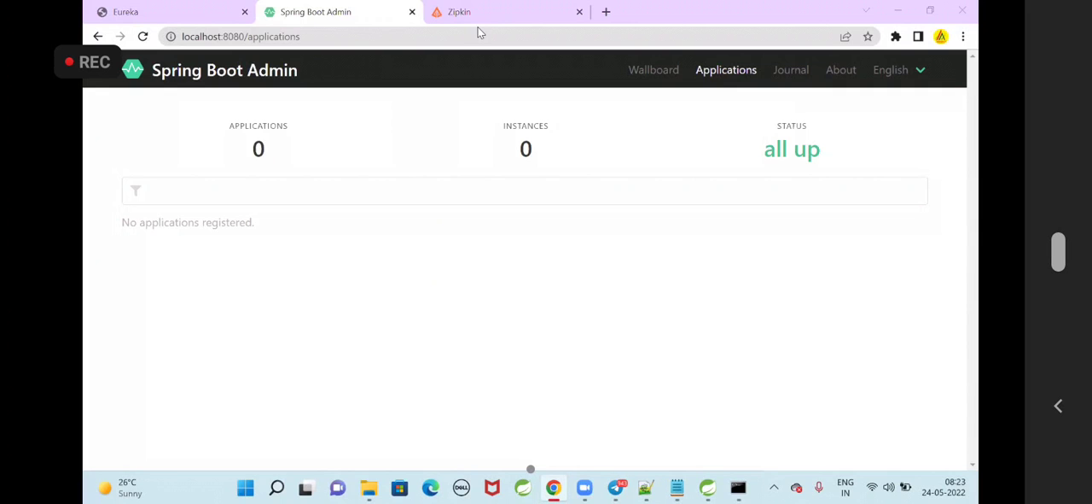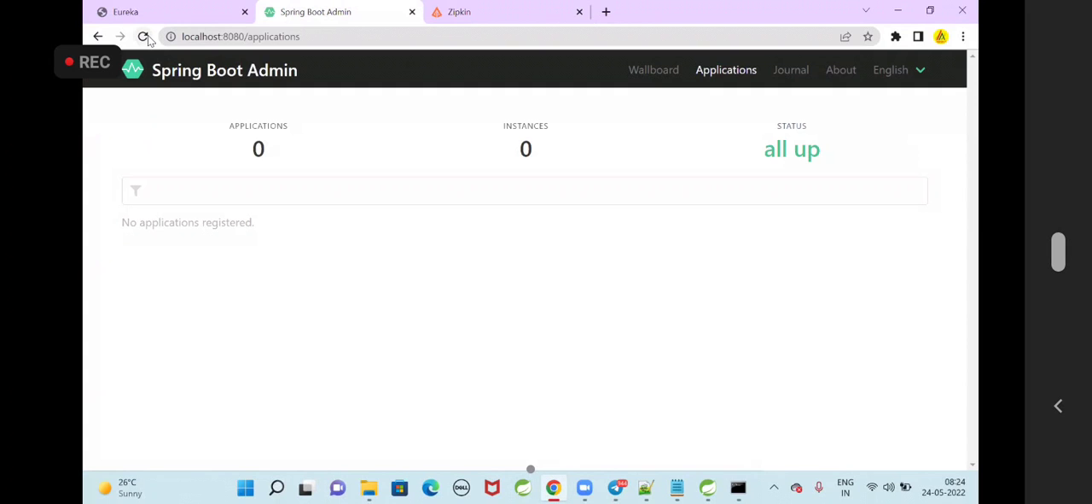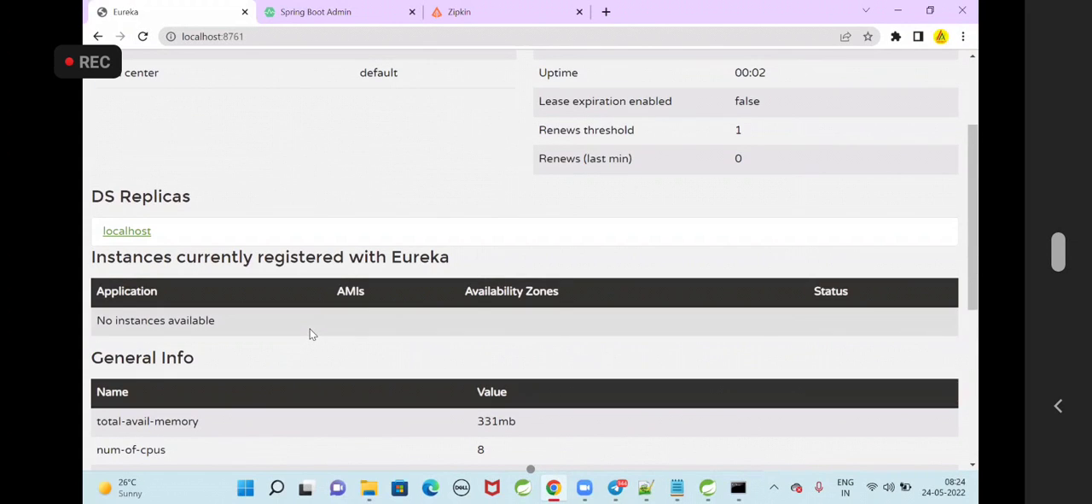And what is the purpose of Zipkin server? Zipkin server is used to track how much time the REST API has taken to execute. So the application will have log messages, right? Those logs we can track by using Zipkin server. Zipkin is for tracing purposes. How much time the REST API has taken, that we can trace by using Zipkin. Admin server is to monitor actuators of our application. Eureka server will provide you how many services are available in our project.